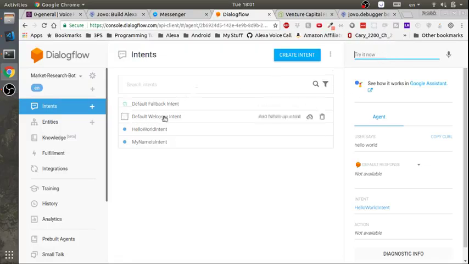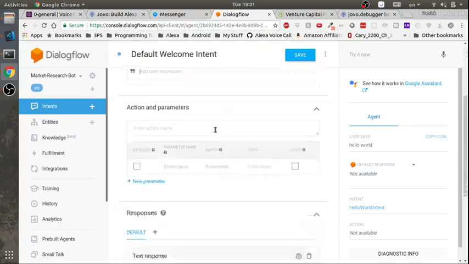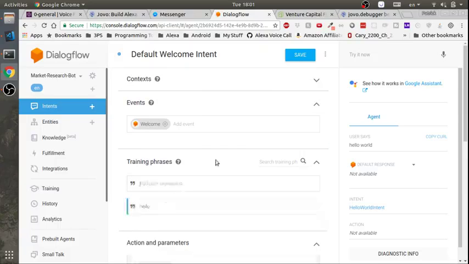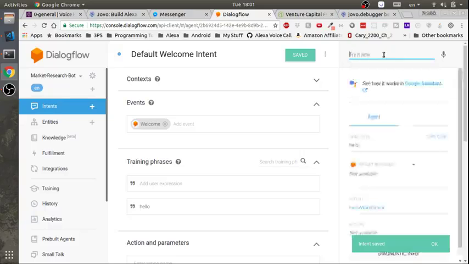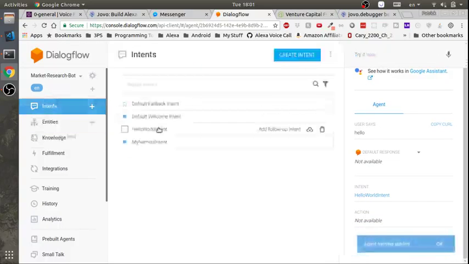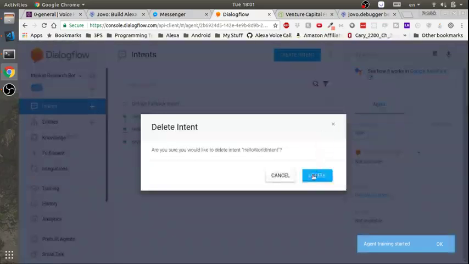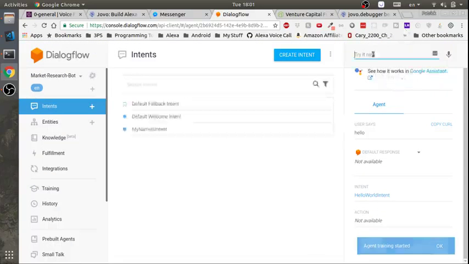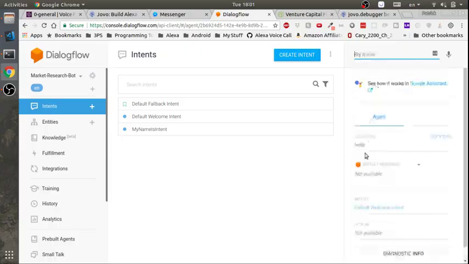We want default welcome. What are the phrases we can use to trigger this? I've never actually tried. Let's just add in a hello. That way I can type hello and see what the response is. Okay. Let's delete this guy. You go into the garbage. Cool. Now give me hello, please. Not available. Not available. Okay.